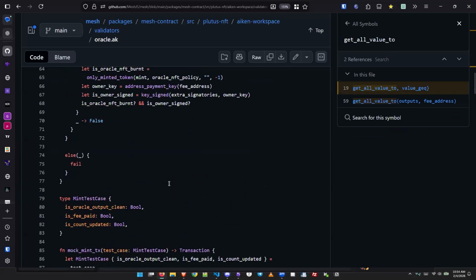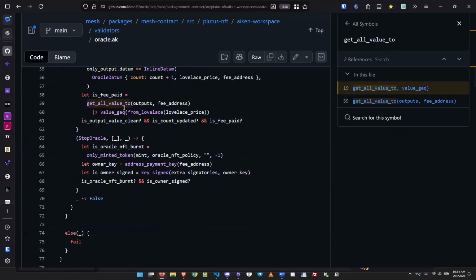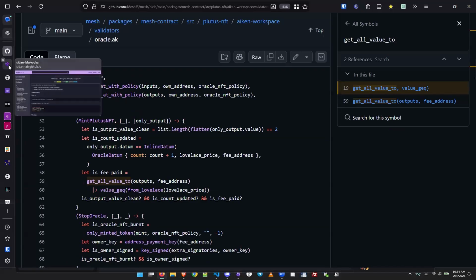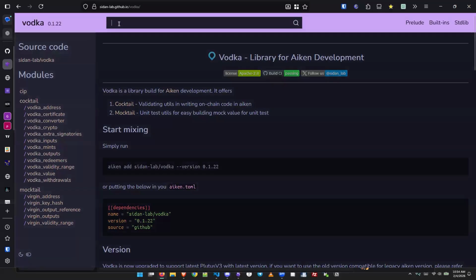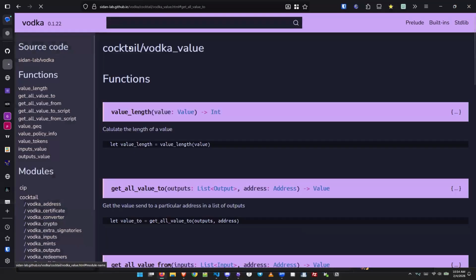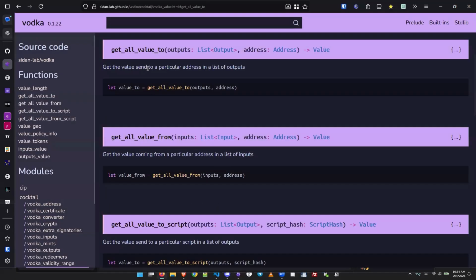Hold on, sorry. I missed that. Right here. Okay, you want to look in the vodka library? Yeah, get all values to. Read the signature real fast. Get the value sent to a particular address in a list of outputs.